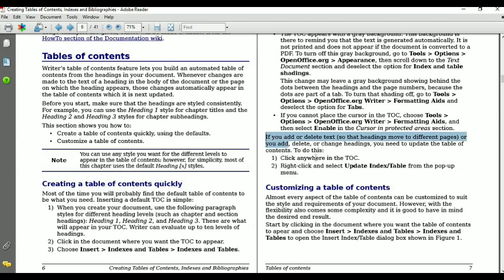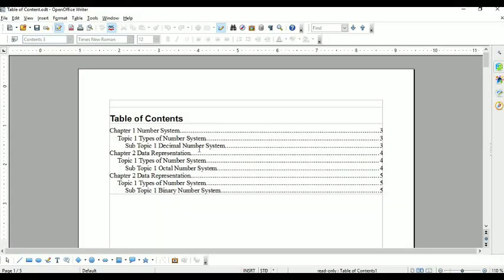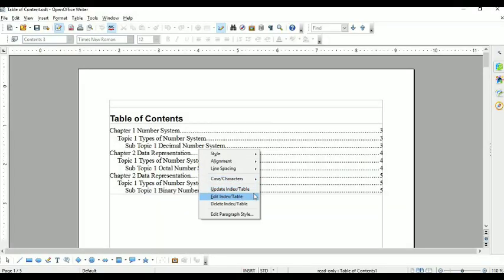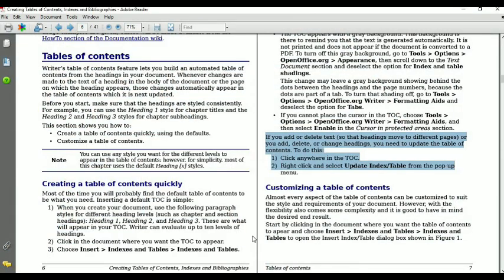See, this topic is for updating the table of content. If you add or delete text, or add, delete or change a heading, you need to update the table of content. To do this, click anywhere in the table of content, right click, then select Update Index and Table. See here, right click, update index and table. Is it clear? This is the step to update your table of content.